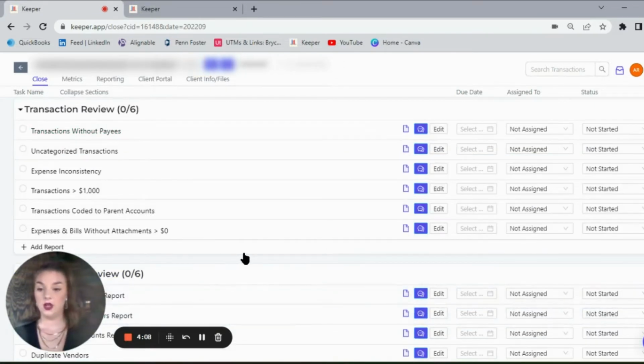So I'm in a different account right now because I wanted to show you what it looks like when it's not done and all the different things that you can choose to do. So this right here will show any transactions in QuickBooks that don't have payees listed to them. This shows any uncategorized transactions. So anything that has been listed as uncategorized, ask my accountant, any type of miscellaneous account, this will show that so that you can figure out what those certain things are and be able to code them correctly.